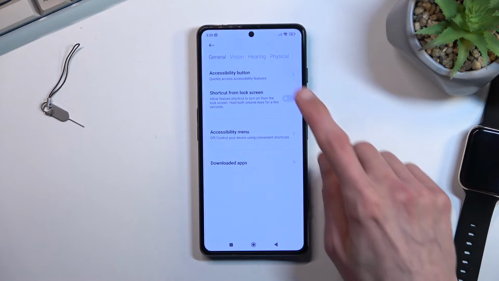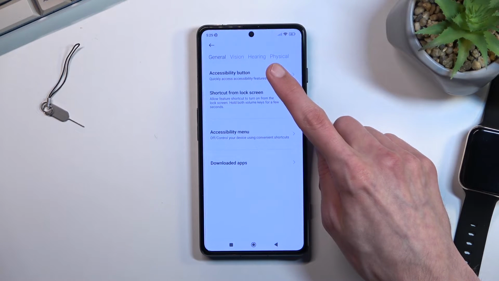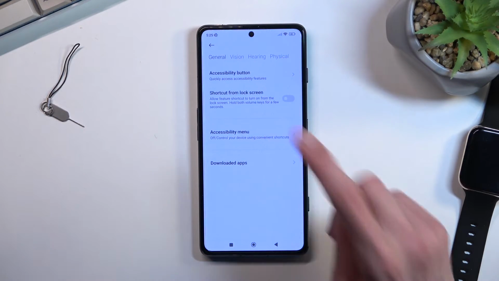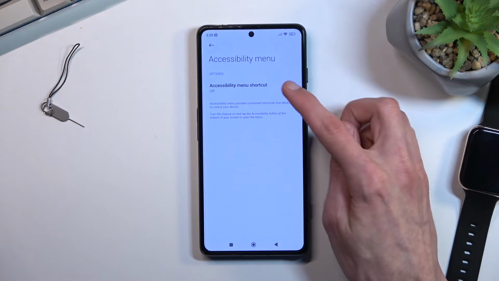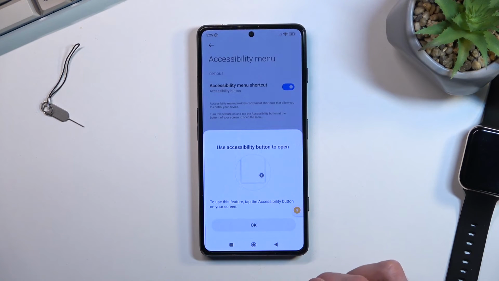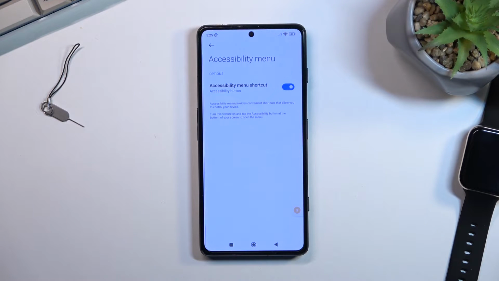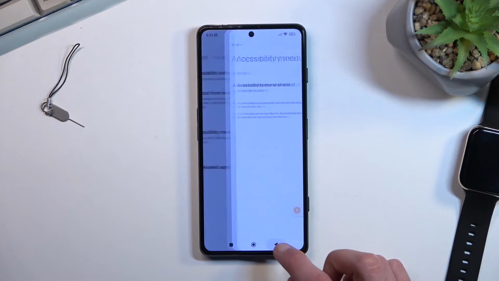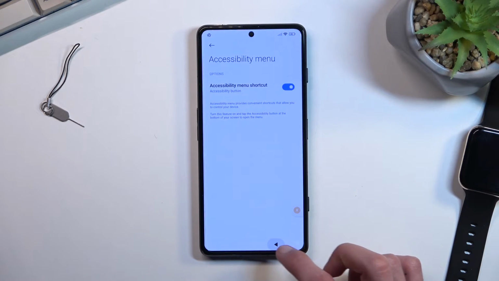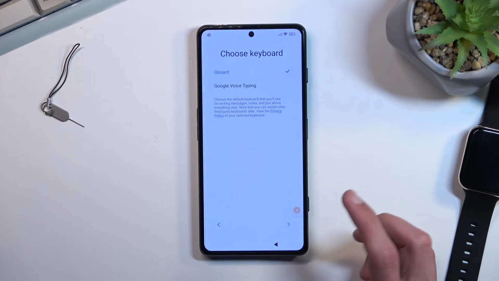And there we go, accessibility menu, and you want to enable it. Select allow, and it brings out this little overlay right here. So let's select OK. And we will now back out to the setup of the phone. So there we go.